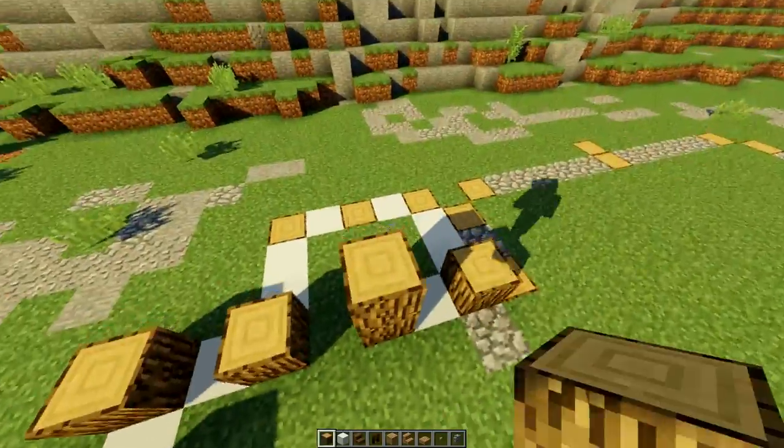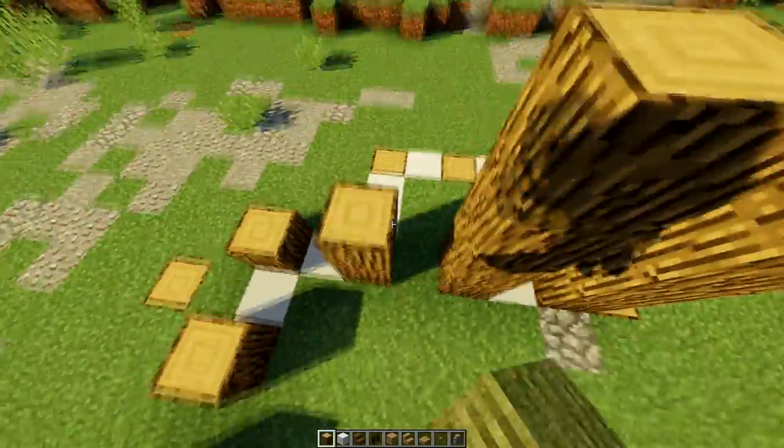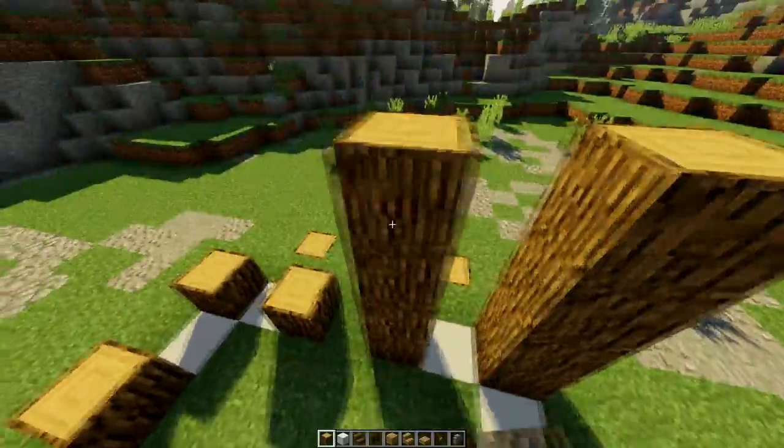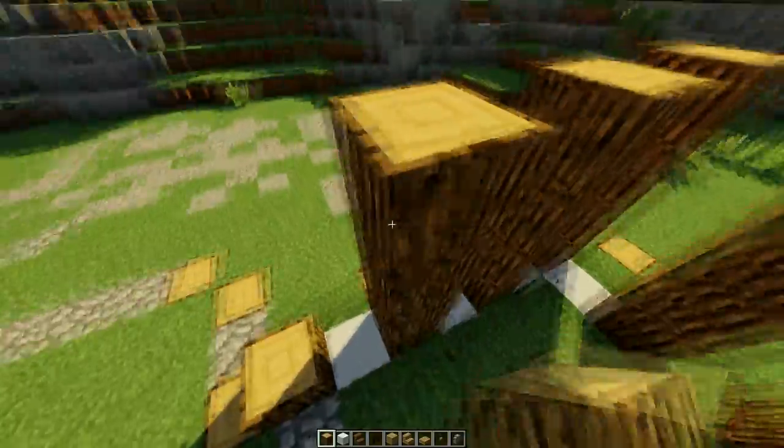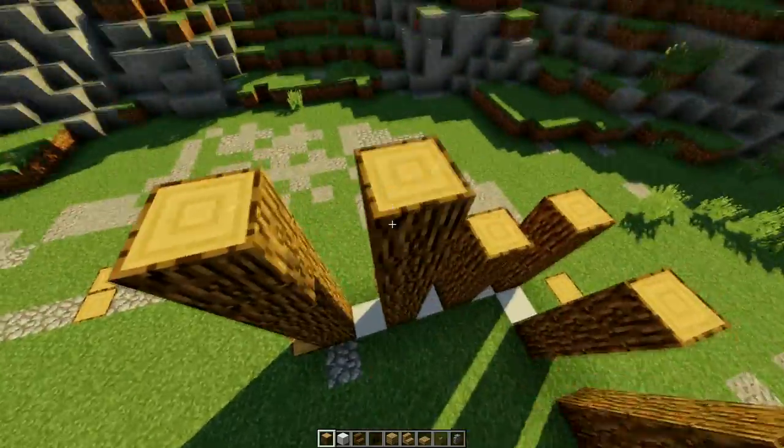So, we're gonna make these six blocks high. So, these are four blocks. There we go. And then two more.